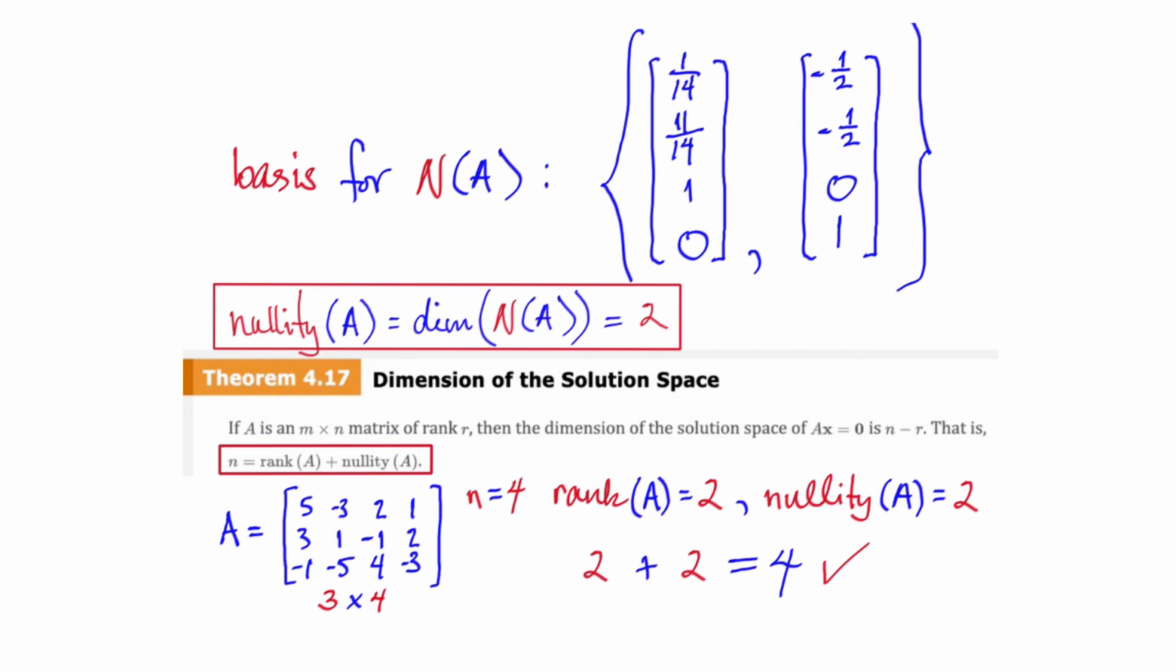All right, so we're going to be using this theorem and these three subspaces associated with a matrix in the work that we'll be doing for the rest of this semester.